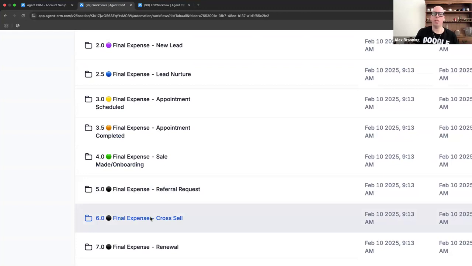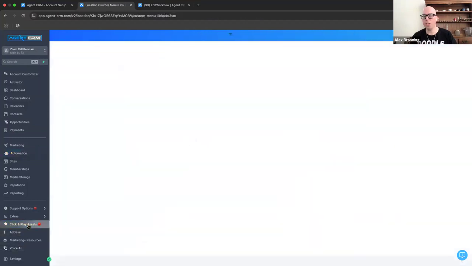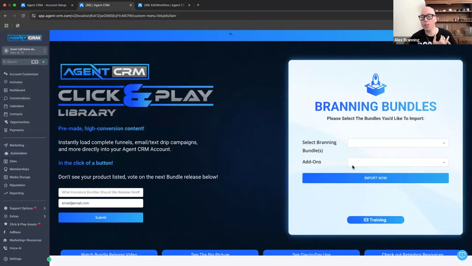The cross-sell vault is something that we call a branding bundle add-on. We call it an add-on because it exists for numerous verticals. It's not something that is hyper-focused like for final expense or ACA. So we have add-ons that are really more of a global asset. The cross-sell vault is one. And Will, if you could go back to that click and play, just to visually show them, we also have holiday emails, and that's not insurance specific.